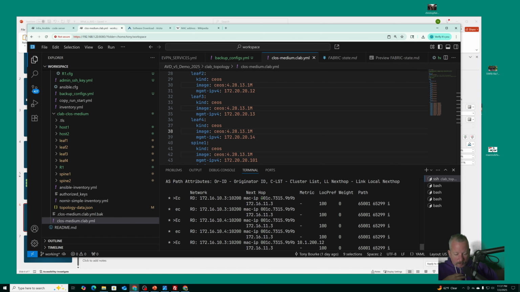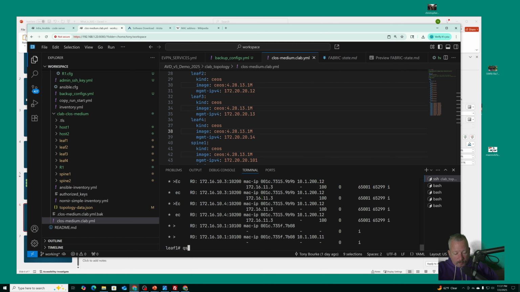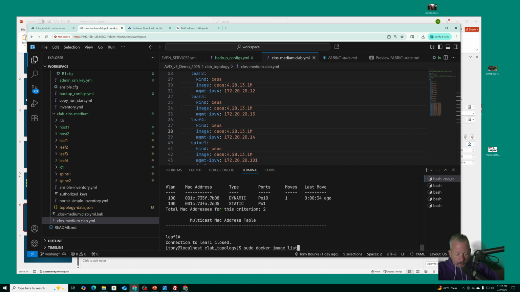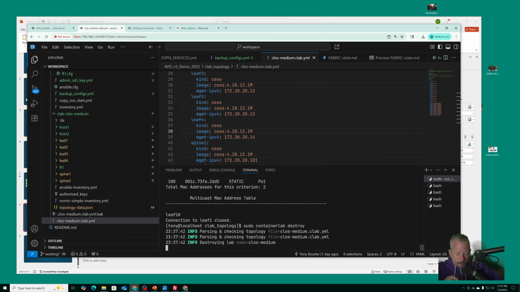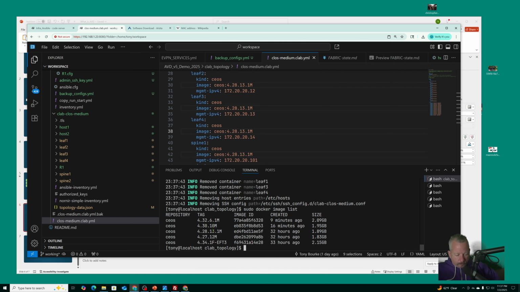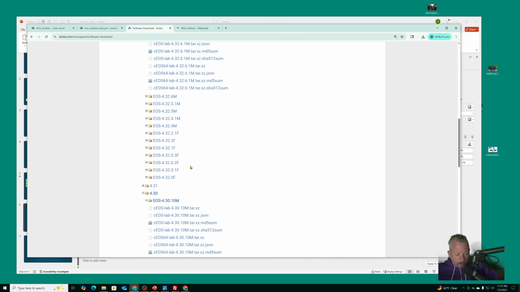Okay, so I tried to manually hard set the MAC addresses. It did not take. If I do show MAC address table, VLAN 100, this is the MAC address for host 1. It's some random MAC address that the virtualization layer determined. So that didn't work. So let's go ahead and destroy. So that was 4.28. And 4.30 worked. So let's try 4.29. I don't know why I'm doing this, but why the heck not?